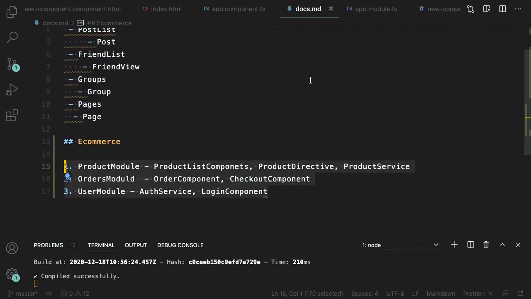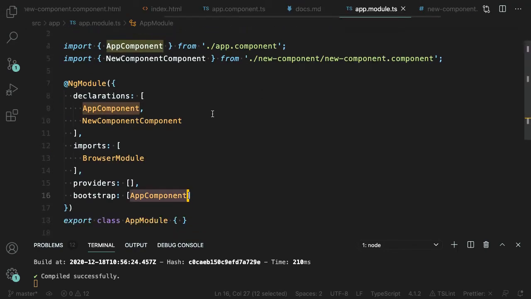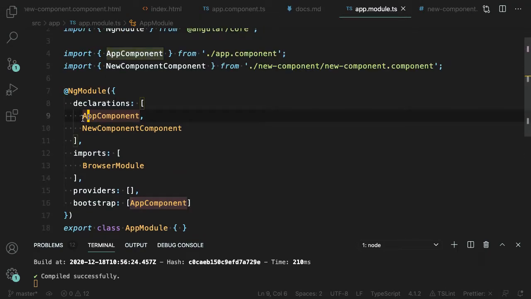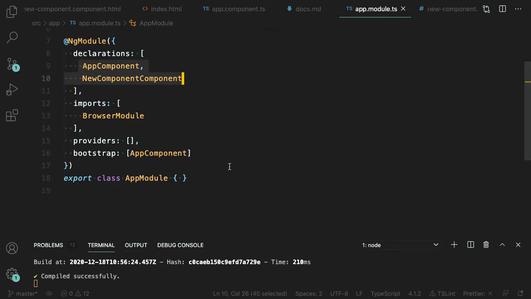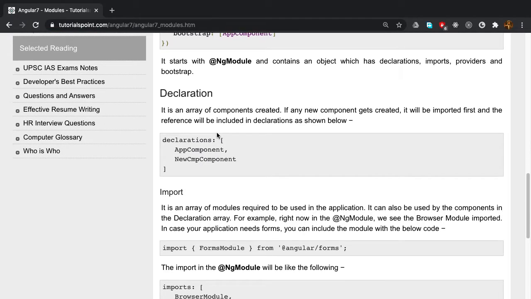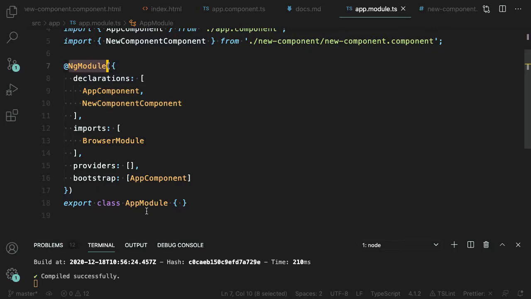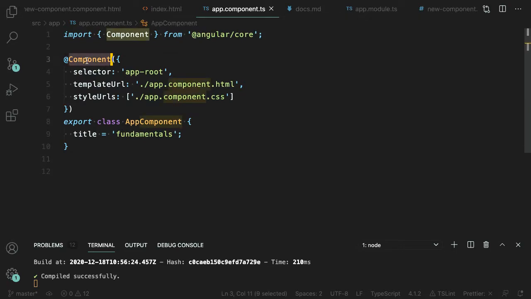So we have a root module. You can open that. Let's say this is our root module. Inside the root module we are using the app component and the new app component. It starts with @NgModule and contains an object which has declarations, imports, providers, and bootstrap. App module, like you can create the Angular module with the help of this decorator, NgModule, which is the decorator. In the same case, component is also a decorator.